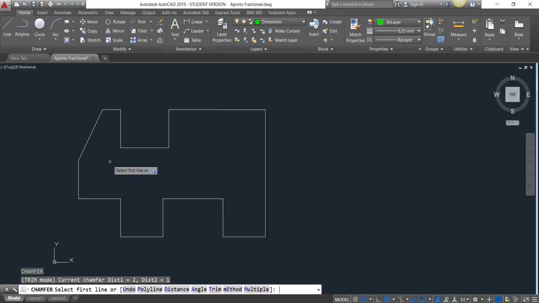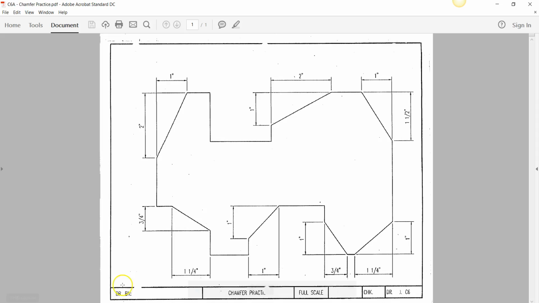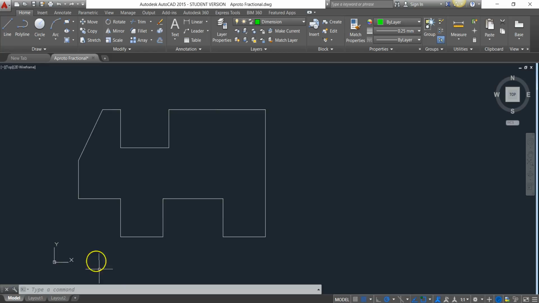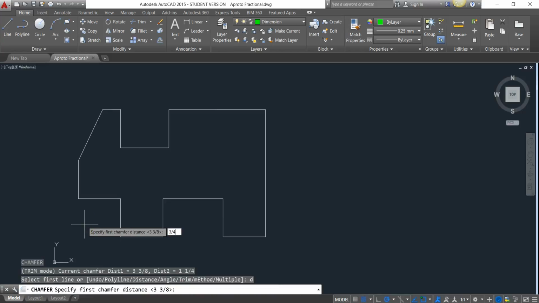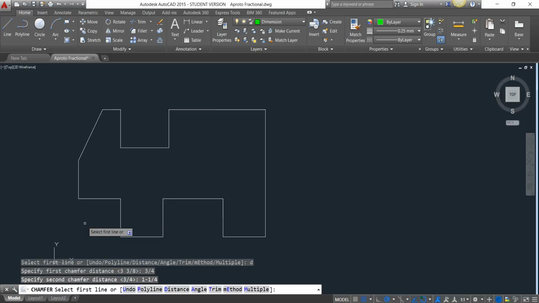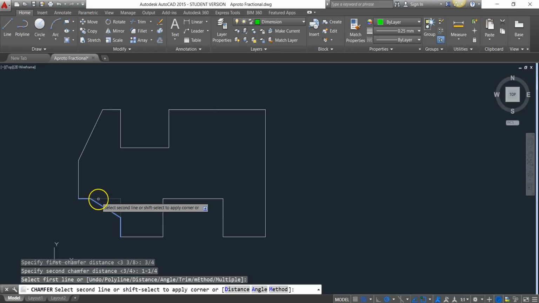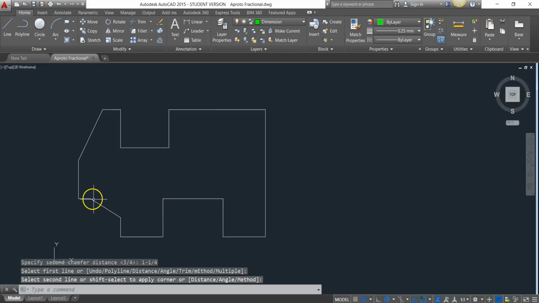I'm going to hit enter to do chamfer again, D for distance, and let's go ahead now and look at this. So it's going to be 3/4 and 1 1/4. So I can go ahead and go back to my drawing. I'm going to do CHA again, D for distance. I can type in 3/4, enter, and then 1 1/4. Because I typed the 3/4 first, I've got to select this line first, and then I want to select this as my 1 1/4, and I create that angle. I'm not going to go through the rest of this.